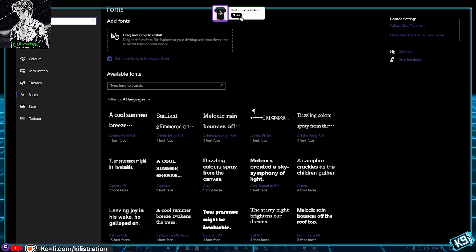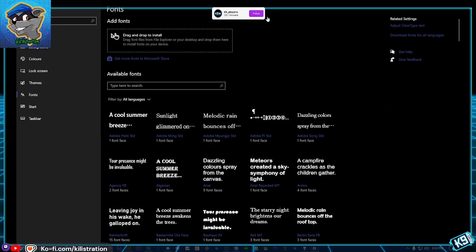Okay. Might as well, since chat is on, chat can see my screen now, let me show you a quick little tutorial on how to import fonts. Now, if you're on Windows, this is easy enough. You just get a font from a website.